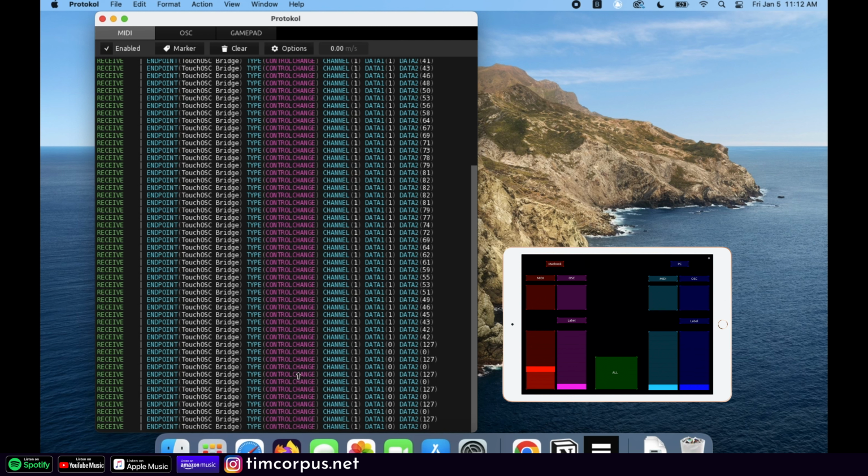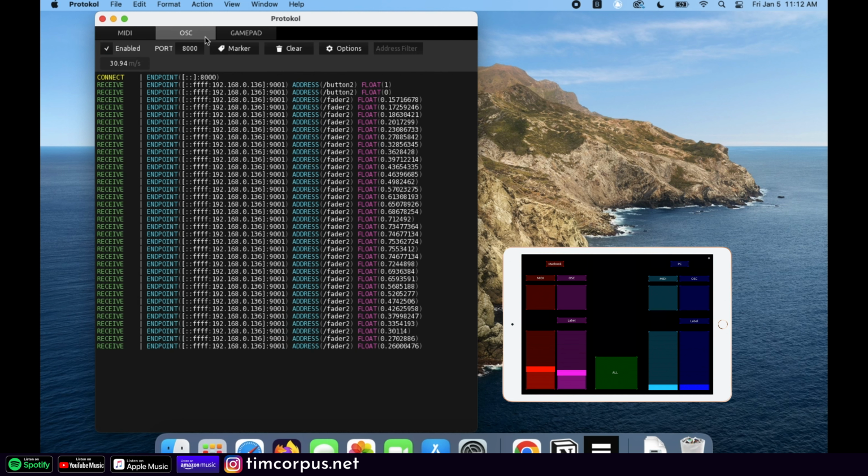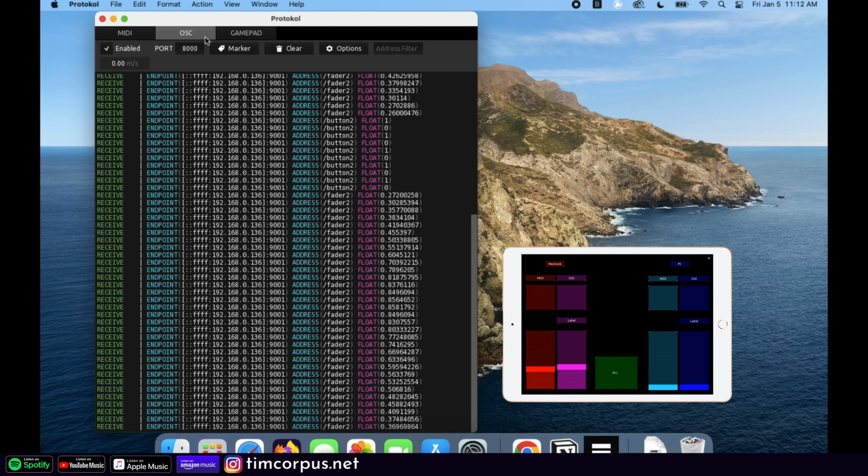So OSC, you saw that little light up here. I am getting information from my OSC. So now that I know that it's working, now I can set up the messages of what I want it to be. And that's how we're going to test this. I would do the same thing on the desktop.